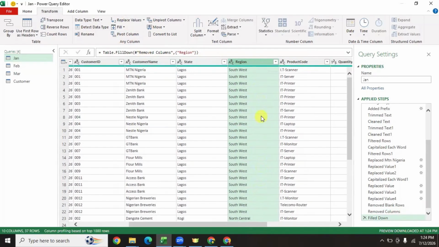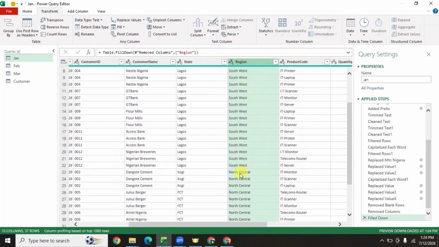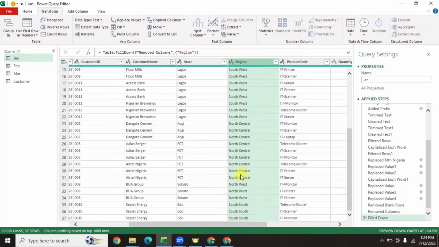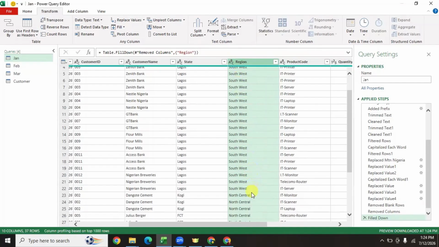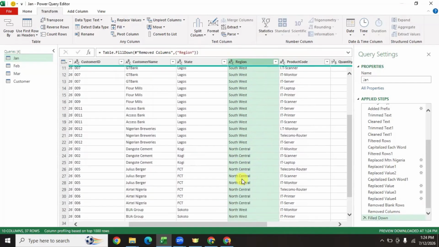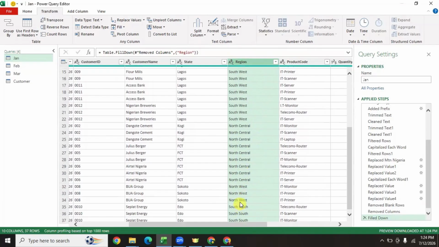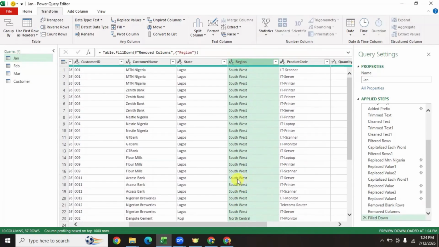You can see what it did. It picked the Southwest, filled it down until where North Central started, picked North Central, filled it down until where Northwest started. Did the same thing for Northwest, the same thing for Southwest. So you see, we easily just filled that up.